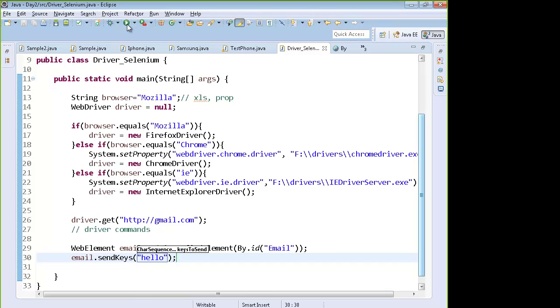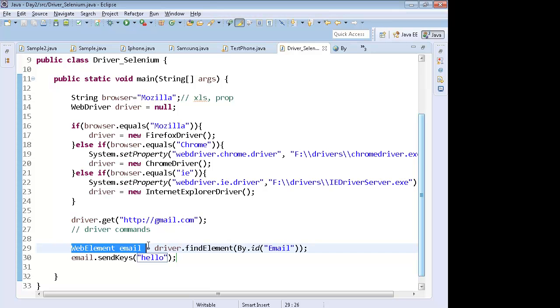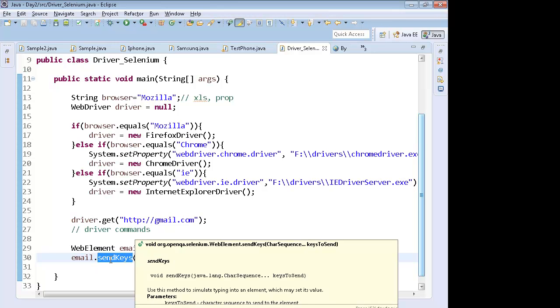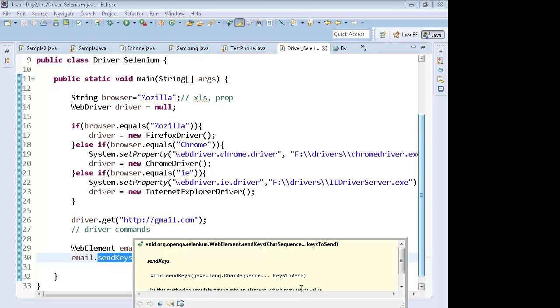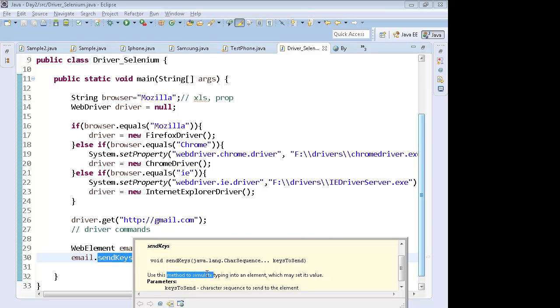So when you run this code, it will not give you any error, but you have to have the handle, right? What do you want to do with this web element? You want to type something. So the send keys function in web element is used to type into the element. Okay, see, the send keys method is used to simulate typing into the element, from the Java docs I am getting.